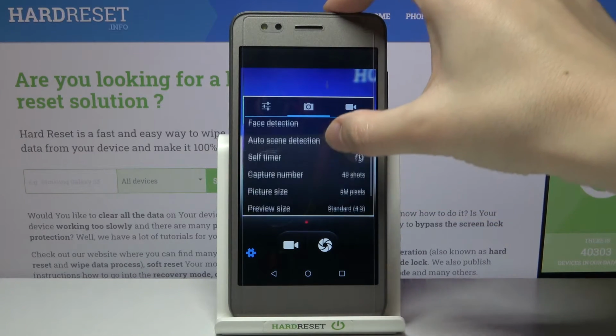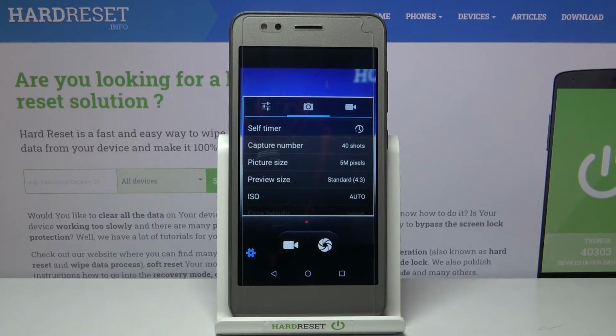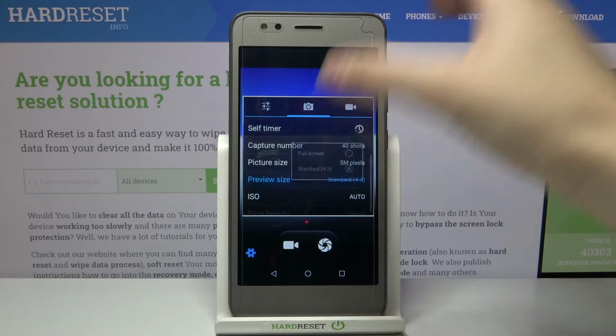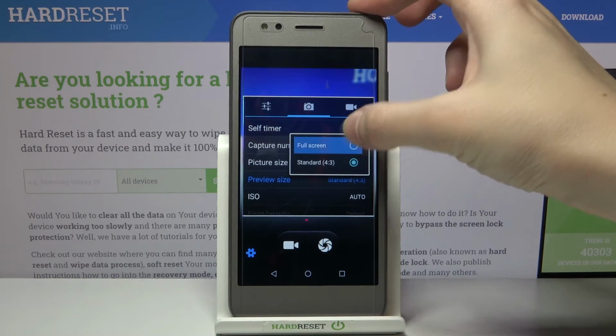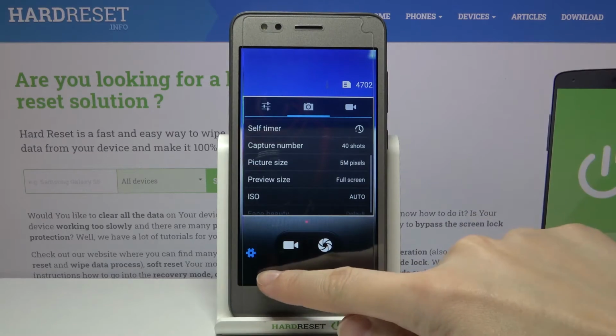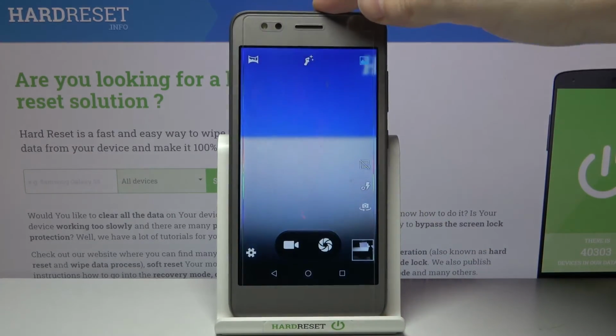And here we have to slide a little bit down and we have the preview size option. So this is our aspect ratio. When we tap on it, we can see two options, the full screen and the standard 4:3, which is now. So let me change this to the full one. And as you can see now, the background has changed to the full one. So this is how it looks like.